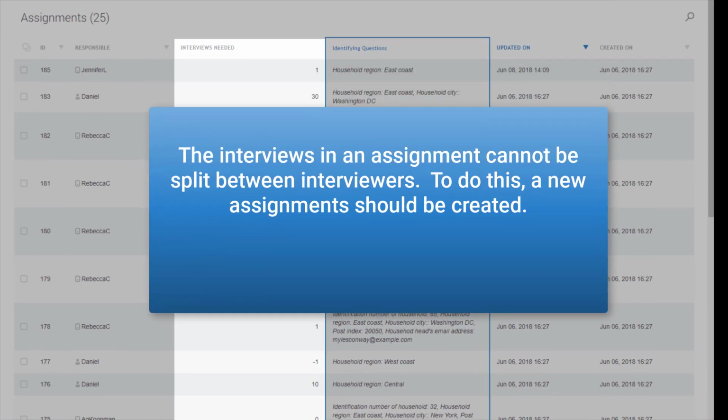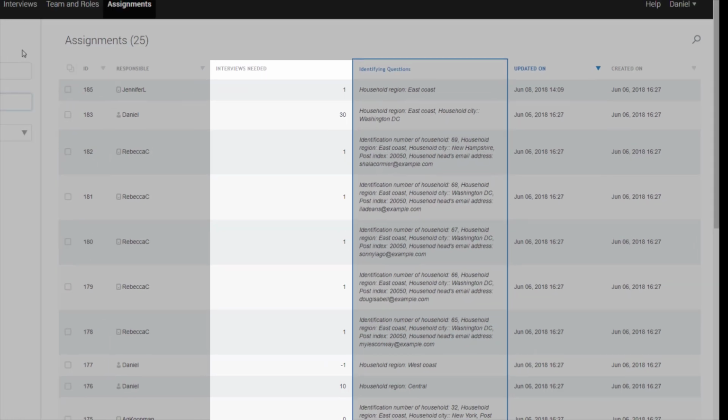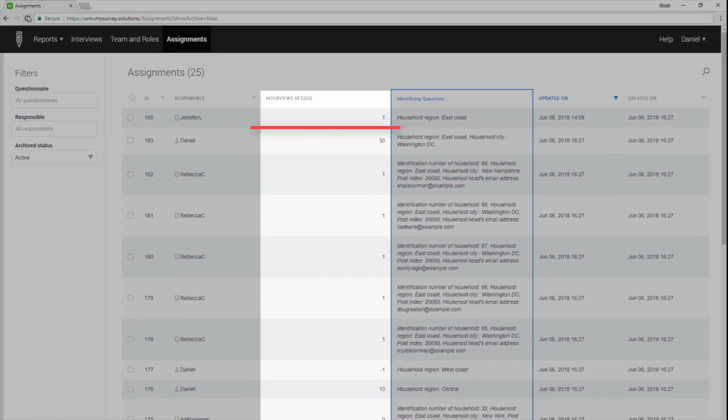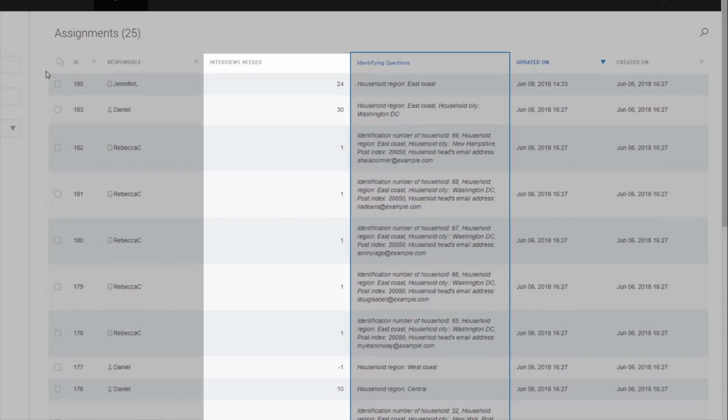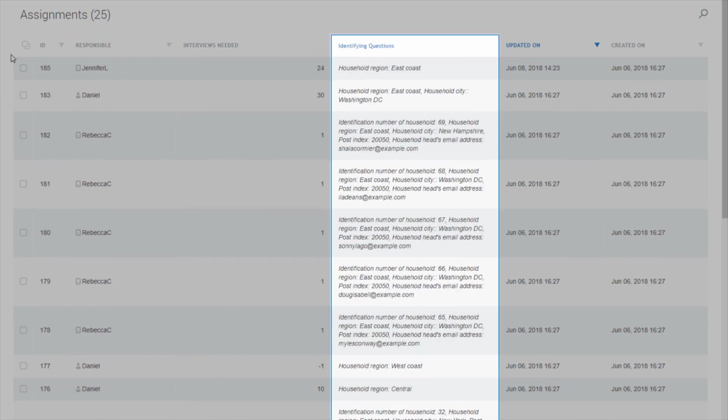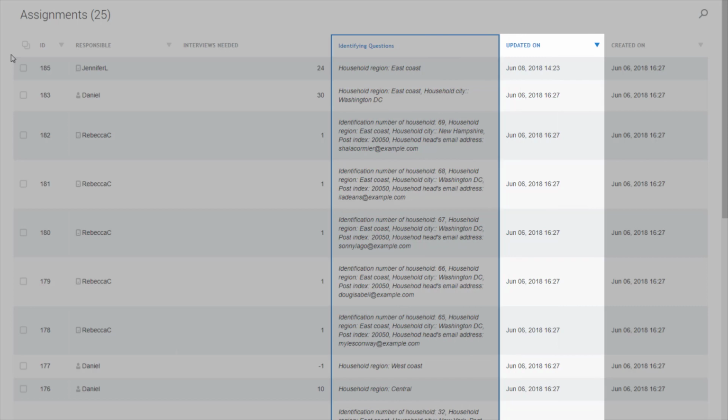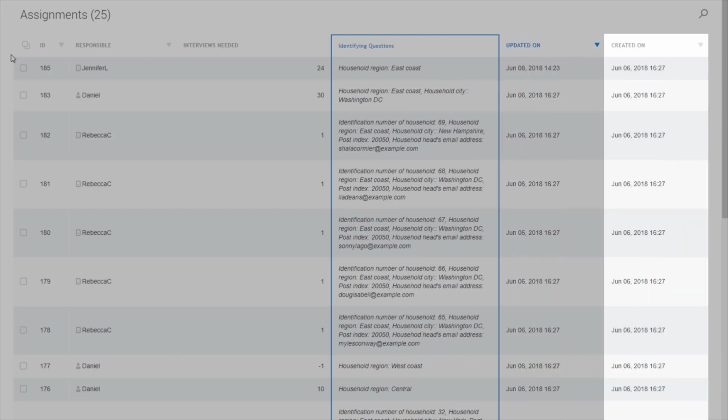The interviews in an assignment cannot be split between interviewers. For example, you cannot split an assignment of size 6 between 2 interviewers by giving 3 interviews to each interviewer. To do this, 2 new assignments should be created. Be aware that the headquarters user can change the size of an assignment if the survey needs fewer or more interviews for that assignment. The next column shows the answers for identifying questions. If that information was left blank by headquarters when making the assignment, then it should be filled out by the interviewers. The last 2 columns show when the assignment was last updated and when it was created.